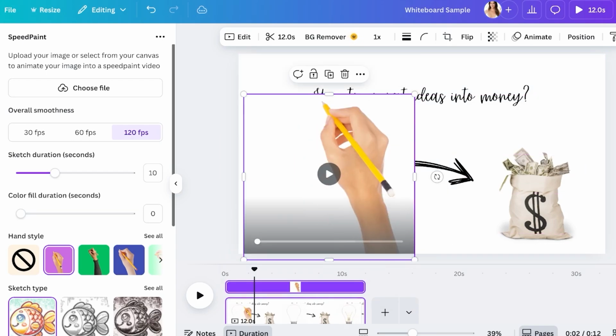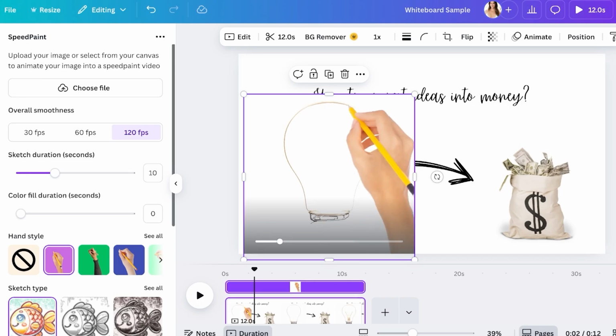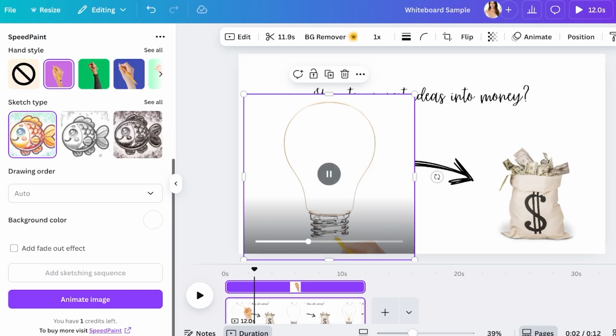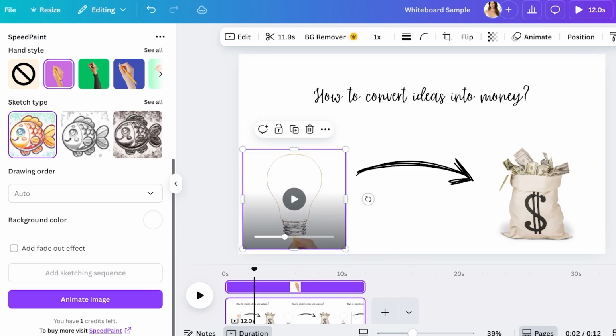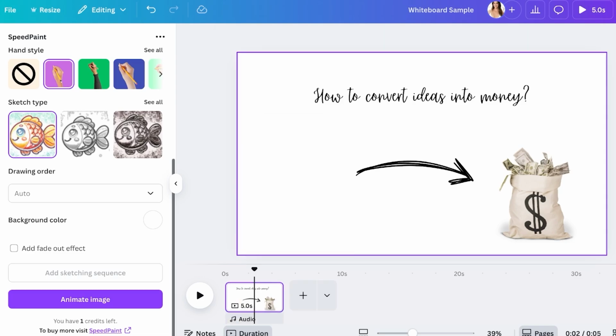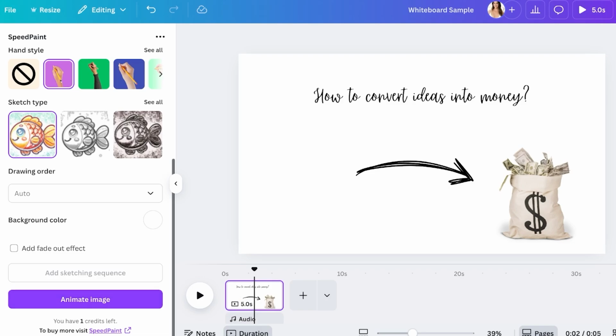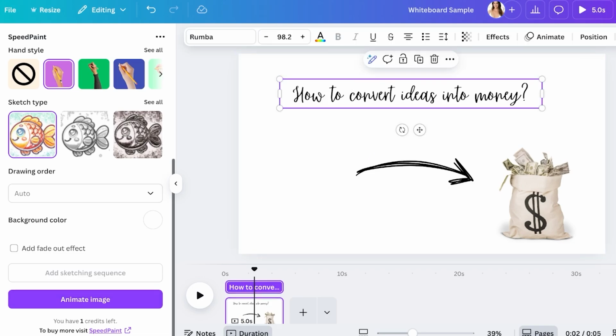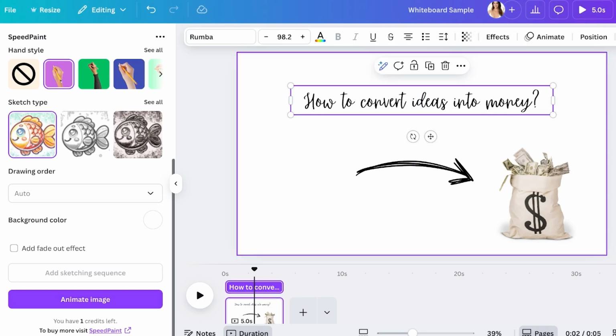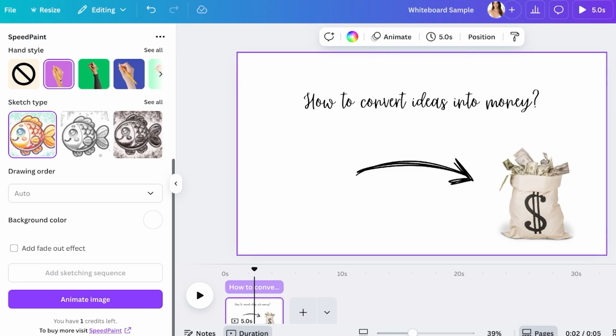Now, instead of doing this for each individual element, what I recommend is that whenever you create an entire frame on Canva, you download that as a PNG or a JPEG, then open it up and animate the entire thing. That actually saves you credit. So instead of having one element animated for one credit, you can just place in all the elements like this.